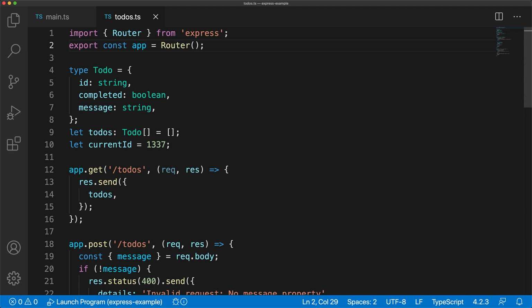Now, of course, if we are creating a router for a particular purpose, it's nice to give it a name that signifies this, so we will refactor app within this file to be todosAPI. This kind of refactoring is where TypeScript excels, so we don't have to do much more than a simple variable rename.